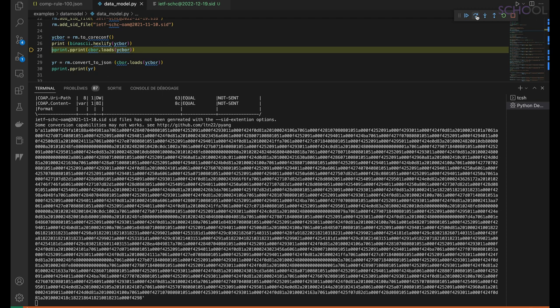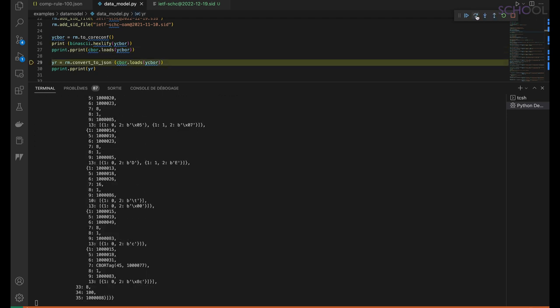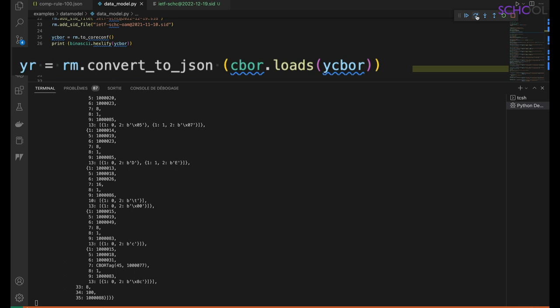Now that we have the CBOR representation of the rules, we can convert it into a Python structure using the CBOR module. While the structure may not be immediately clear to a non-expert, we can see that it is more complex than a pure JSON structure, with some binary values and others that are tagged. We won't go into the details of the structure in this video, but we will cover it in more depth in later tutorials. However, we can convert the CORECONF representation to JSON using the seed files we previously loaded.